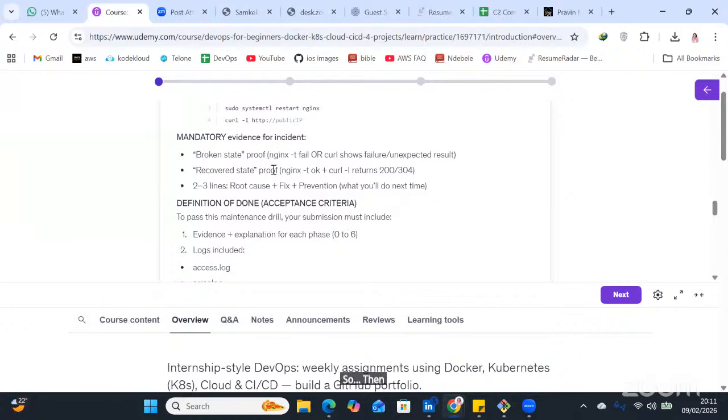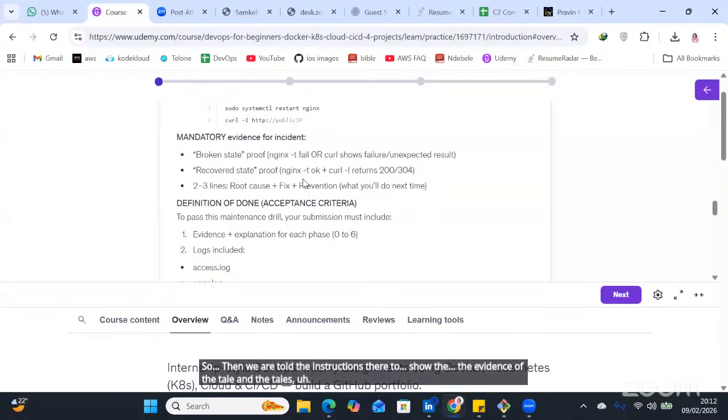Then we are told in the instructions there to show the evidence of the tail and the tails after removing, the removed state proof. We need to be taking those screenshots.